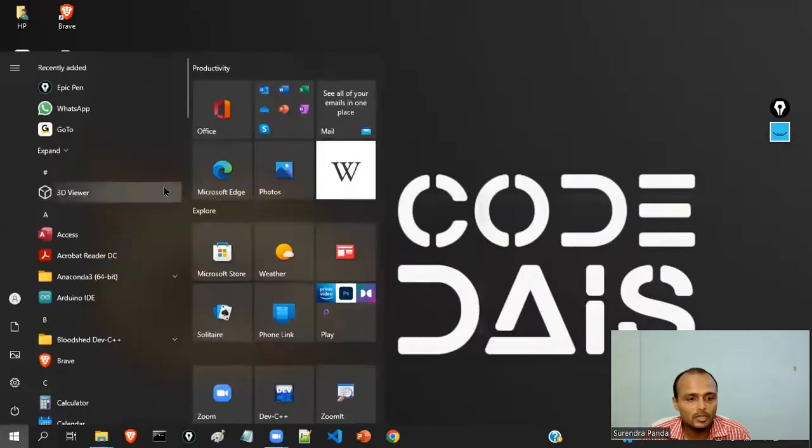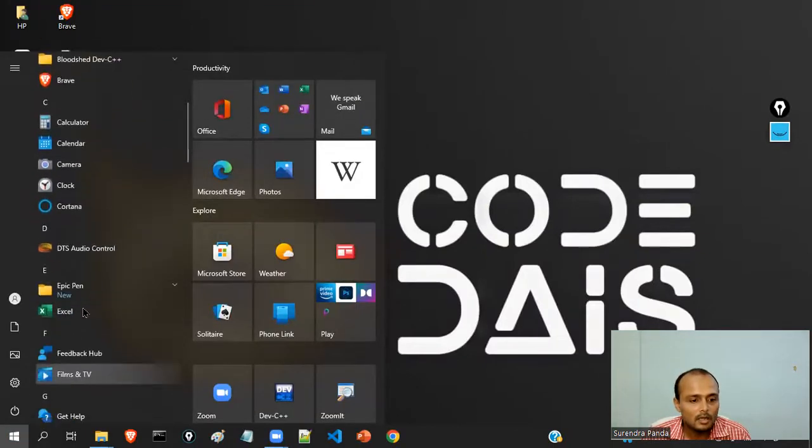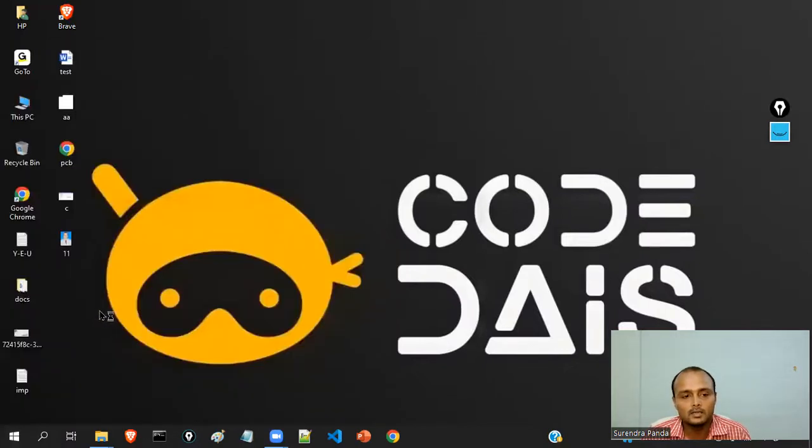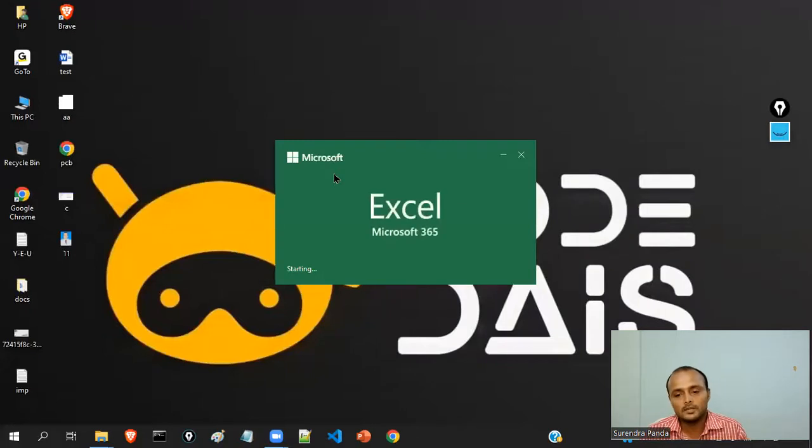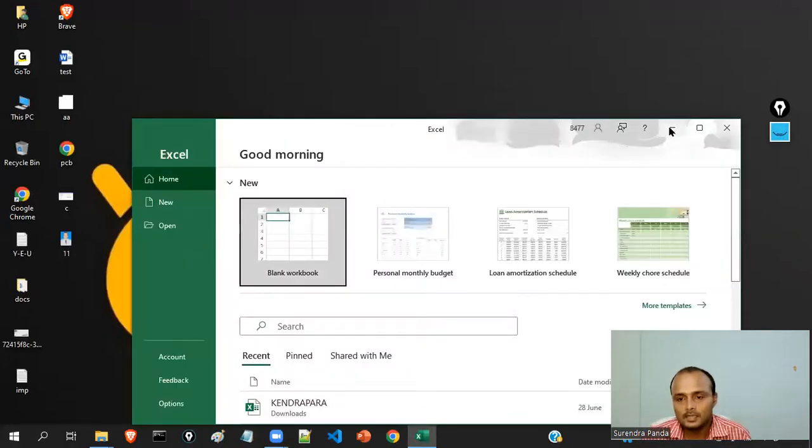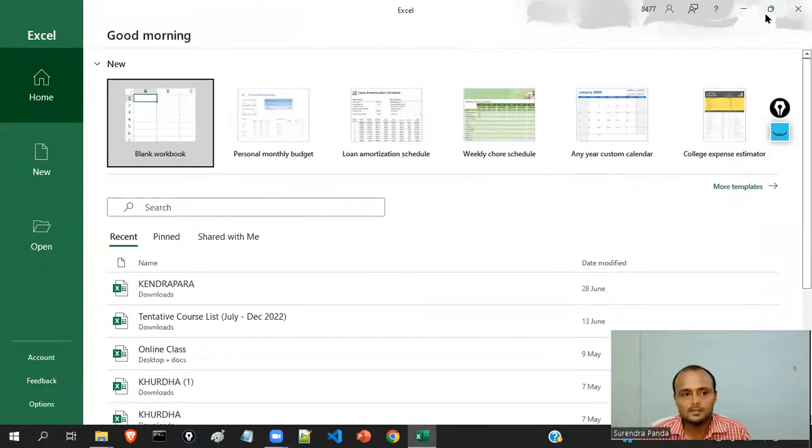See, I'm going to let you know again. Or here you can find the Excel icon. You have to click on Excel, and the Excel user interface will appear. This is the minimize option, this is the maximize option, and this is the close option. We have to click on the maximize option. Then we will move through the sections one by one.